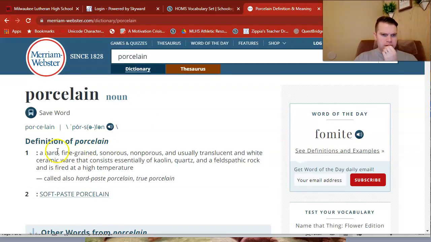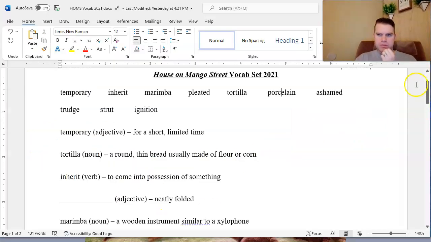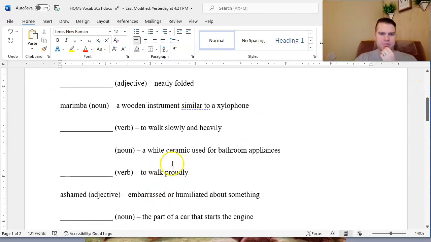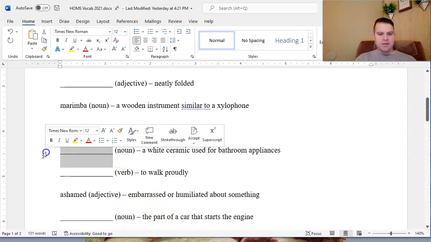Porcelain is a noun. A hard, fine-grained, sonorous, non-porous, usually translucent and white ceramic ware that consists especially of kaolin. That's a really specific definition right there. I do see the word ceramic in there, and I think I remember seeing a definition that used that word. Let's just see if they match. A white ceramic used for bathroom appliances. Our only other noun is the part of a car that starts the engine. This one is certainly porcelain.